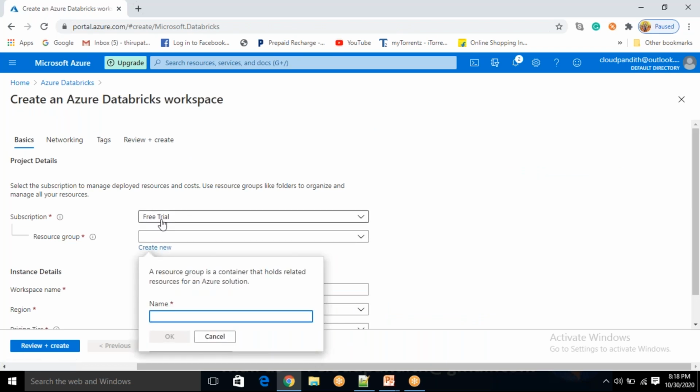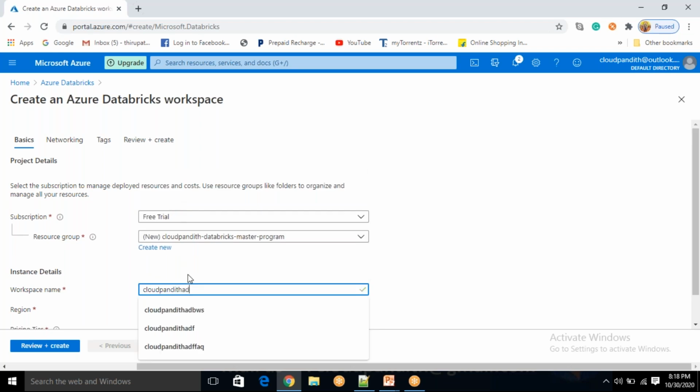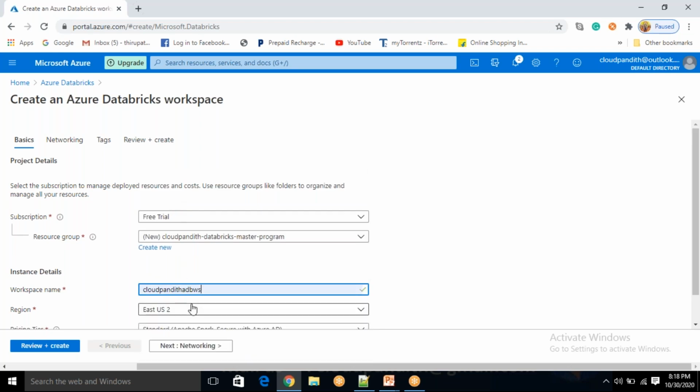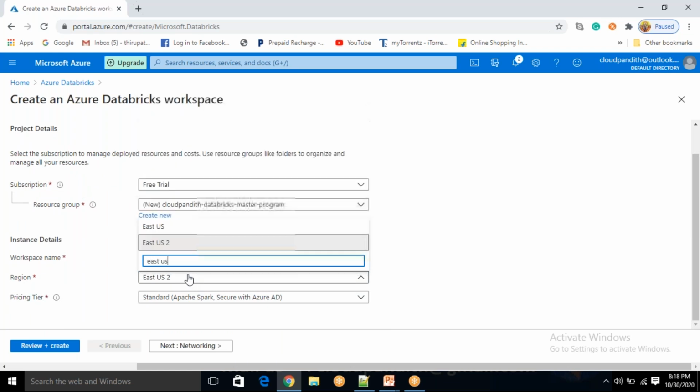So, subscription. I'm going to use a free trial subscription. Resource group, I can say Cloud Pandit Databricks Master Group. Okay, this is my resource group, and workspace name I can say Cloud Pandit ADB workspace. I want to launch it in East US, so you can select.